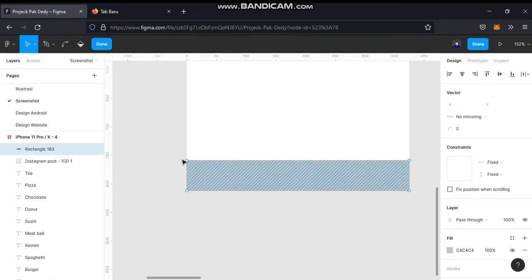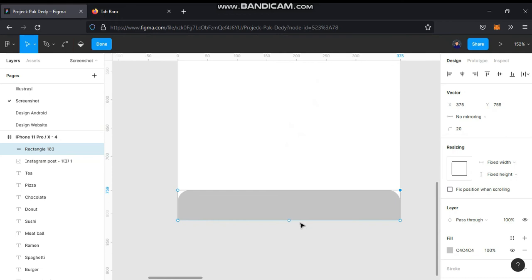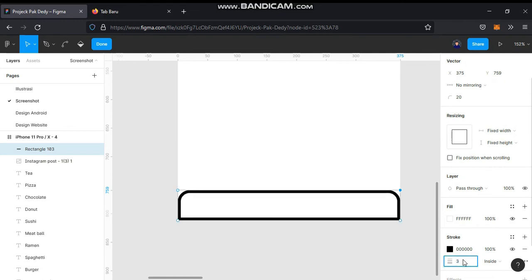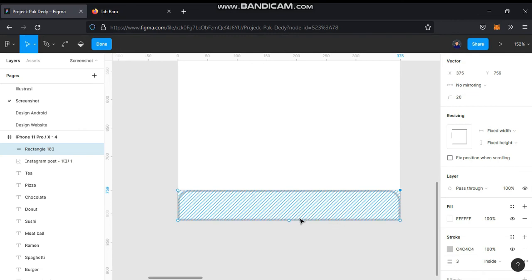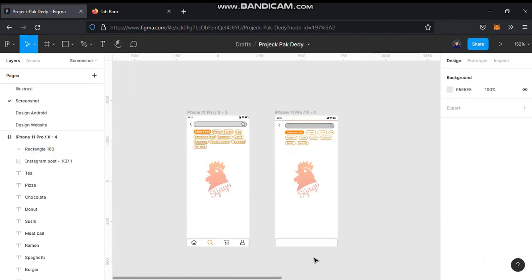Then we give the radius on the top left, maybe 20, yeah, 20. And also the top right, 20, the same. Yes, after that we change the color to white and we add thickness. For the color we change to a little gray. Grab some icons.